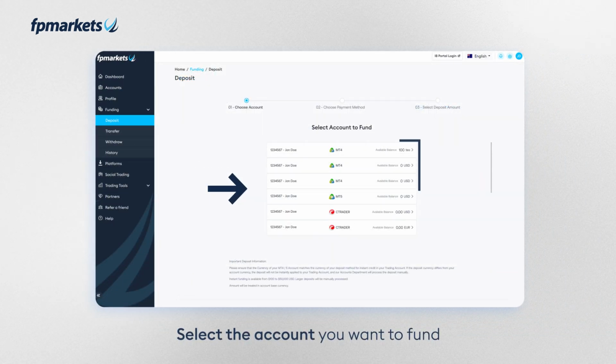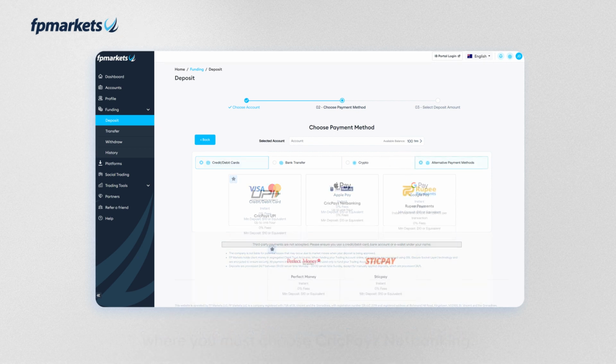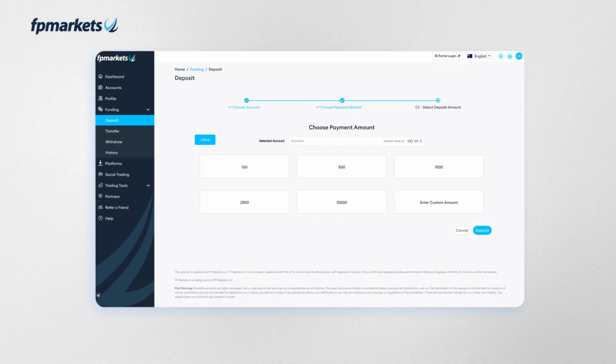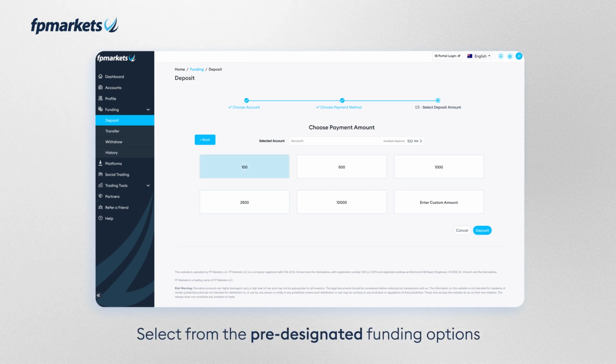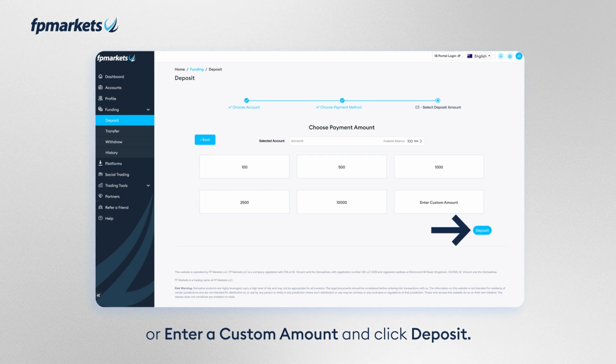Select the account you want to fund and navigate to Alternative Payment Methods, where you must choose Cricpayz Netbanking. You will then be directed to choose your deposit amount. Select from the pre-designated funding options or enter a custom amount and click Deposit.